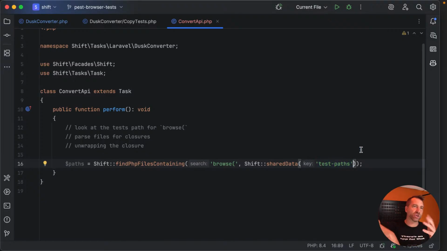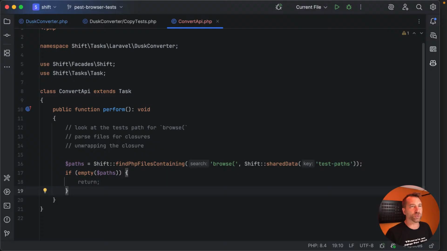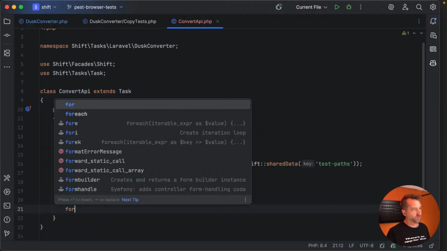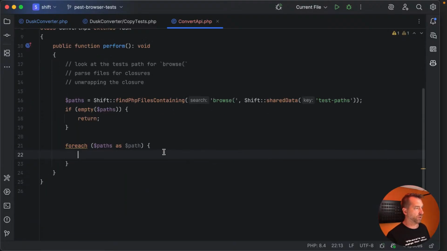And again, this just makes sure that all of the tasks in this shift are doing what we want. And then we'll basically say if empty, return, right? There's nothing to do if for some reason we don't even find browse. Otherwise, we're going to for each over these and we're going to parse them out.